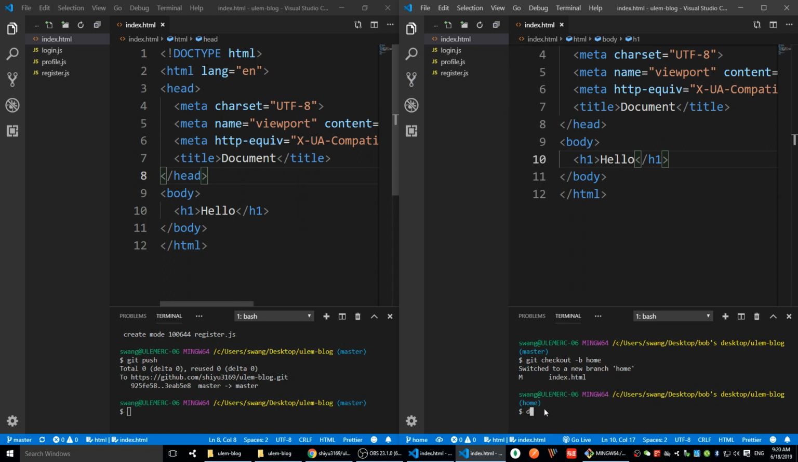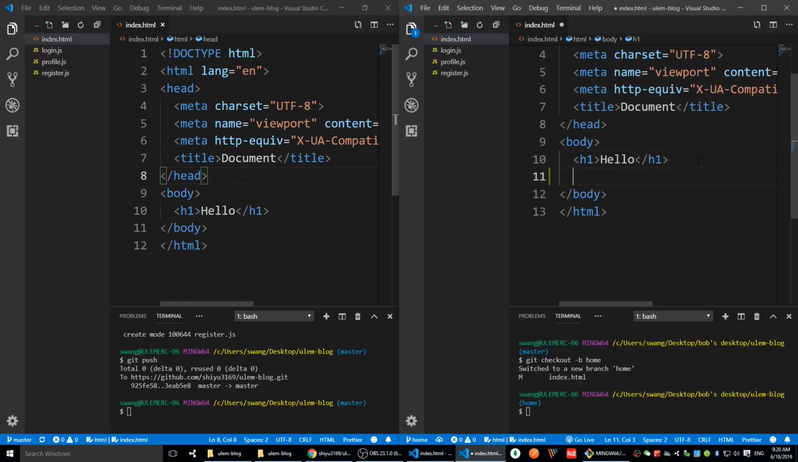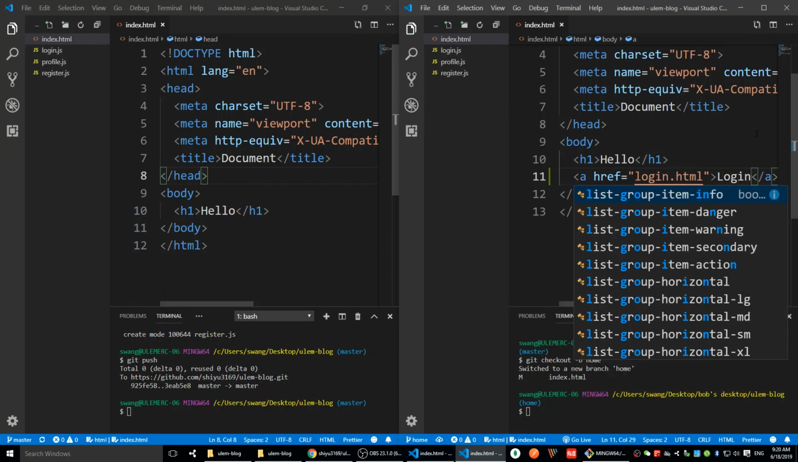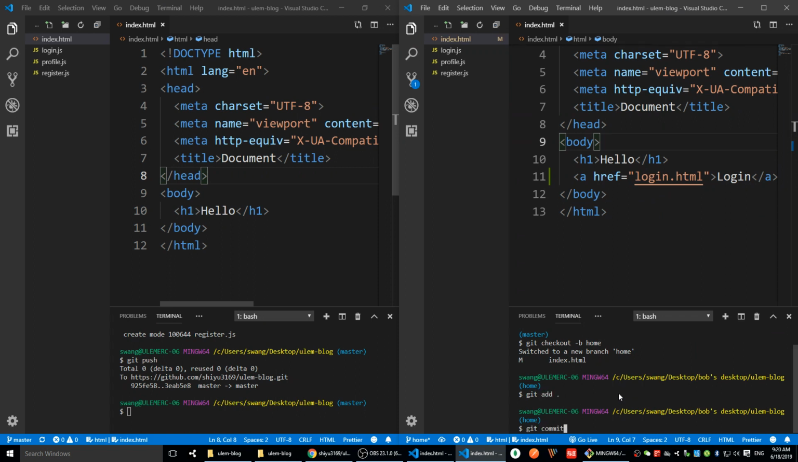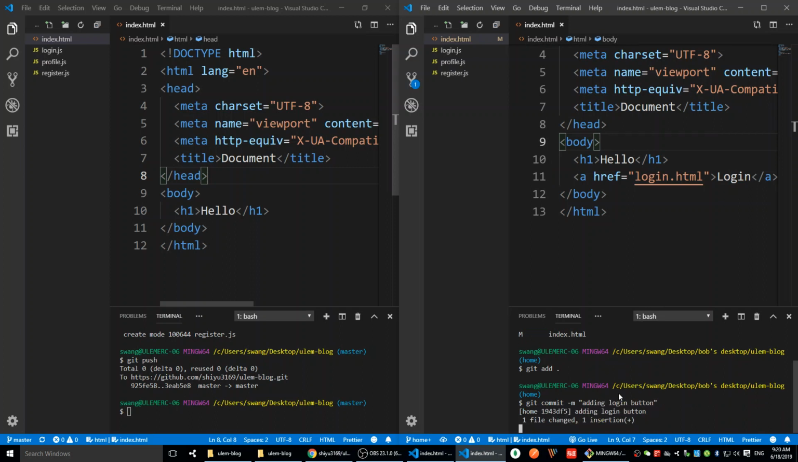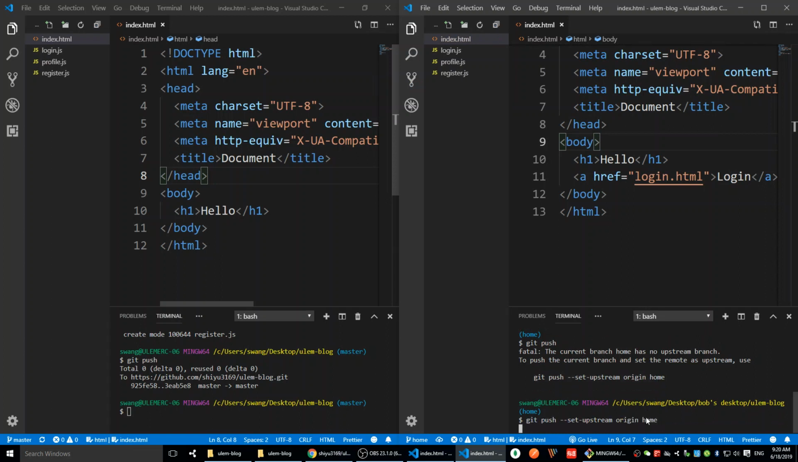You switch to the homepage branch. You're on the homepage branch right now. So in the homepage branch, let's add a link here, an a tag, login.html, and this is login. And you want to submit the changes. git add, and git commit -m adding login button. You push your changes. Oh, you have to do this again. Just copy that. That pushes to the home branch.